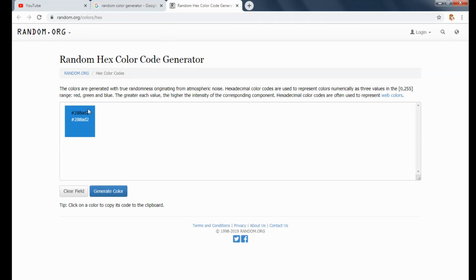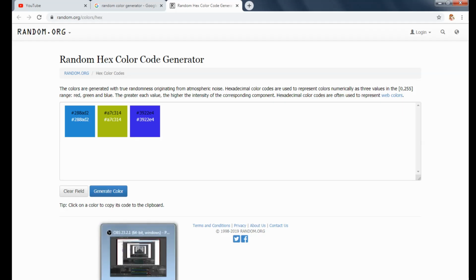Alright, so the first one is this very blue color, so that's our first one. And our second one is this very bright green color. Oh, and the third one is another blue. Okay, with more purple in it this time. Alright, let's see what I can do with this.